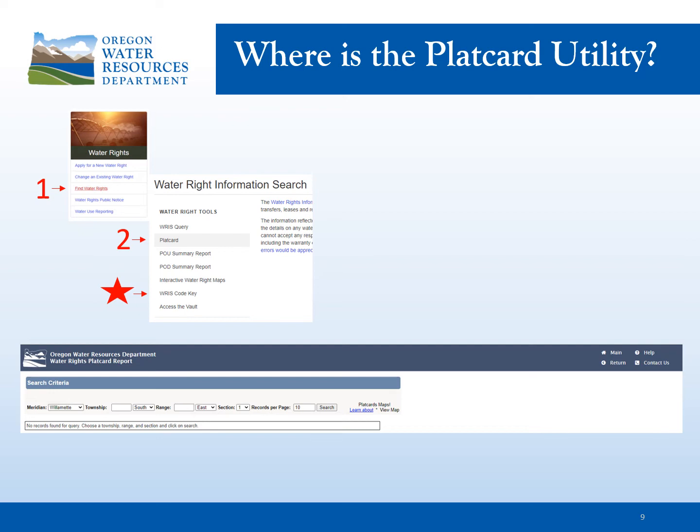Notice the item starred on this slide? This is a link to the codes key that will help you in interpreting the information that appears on the query result pages. It is helpful to have this key nearby when you are performing your research.